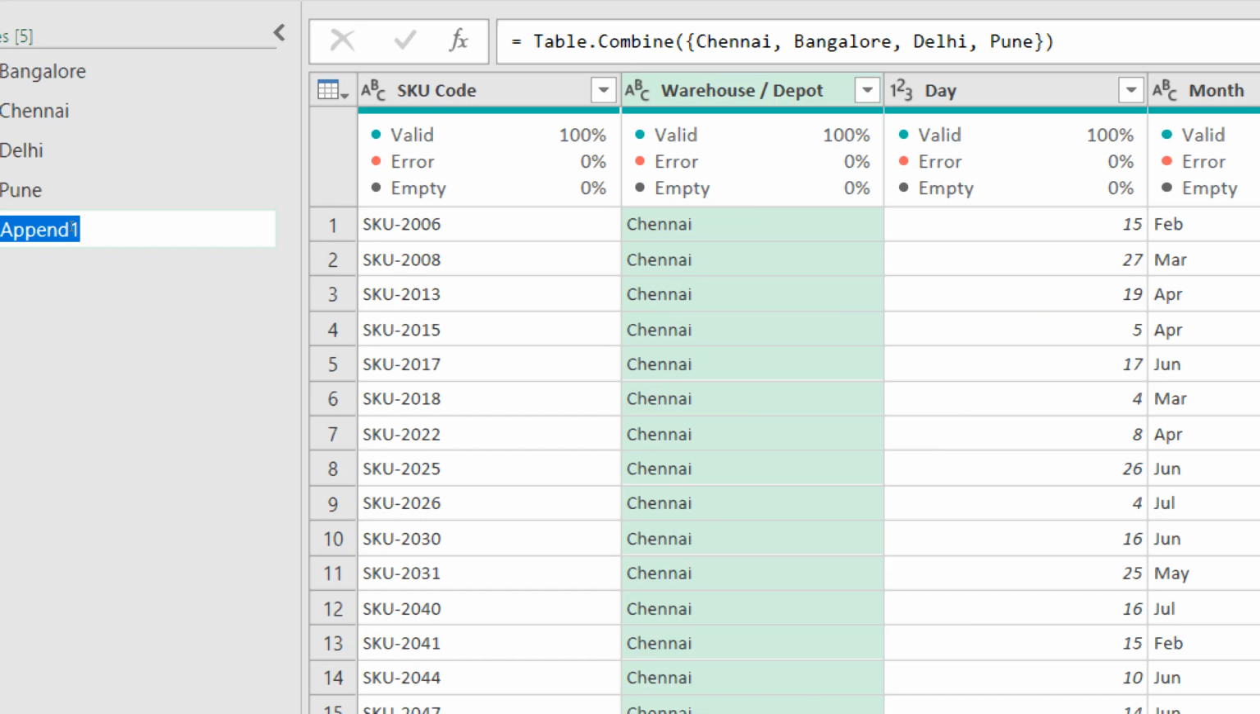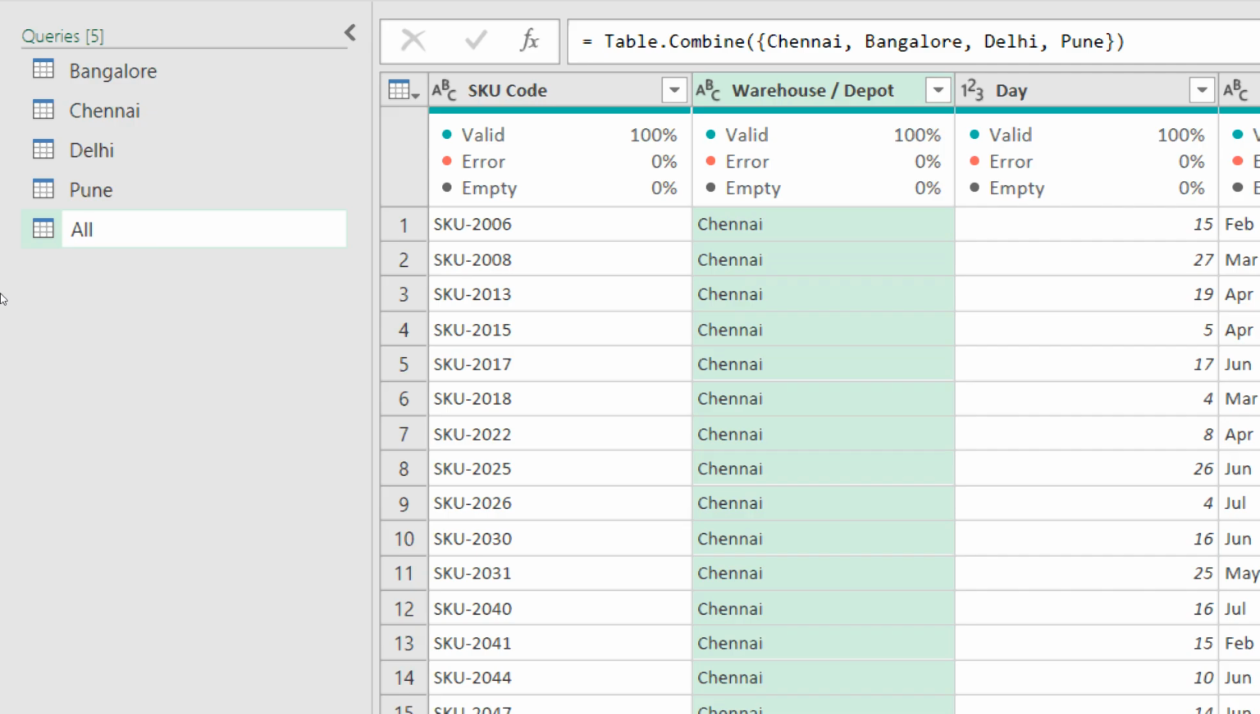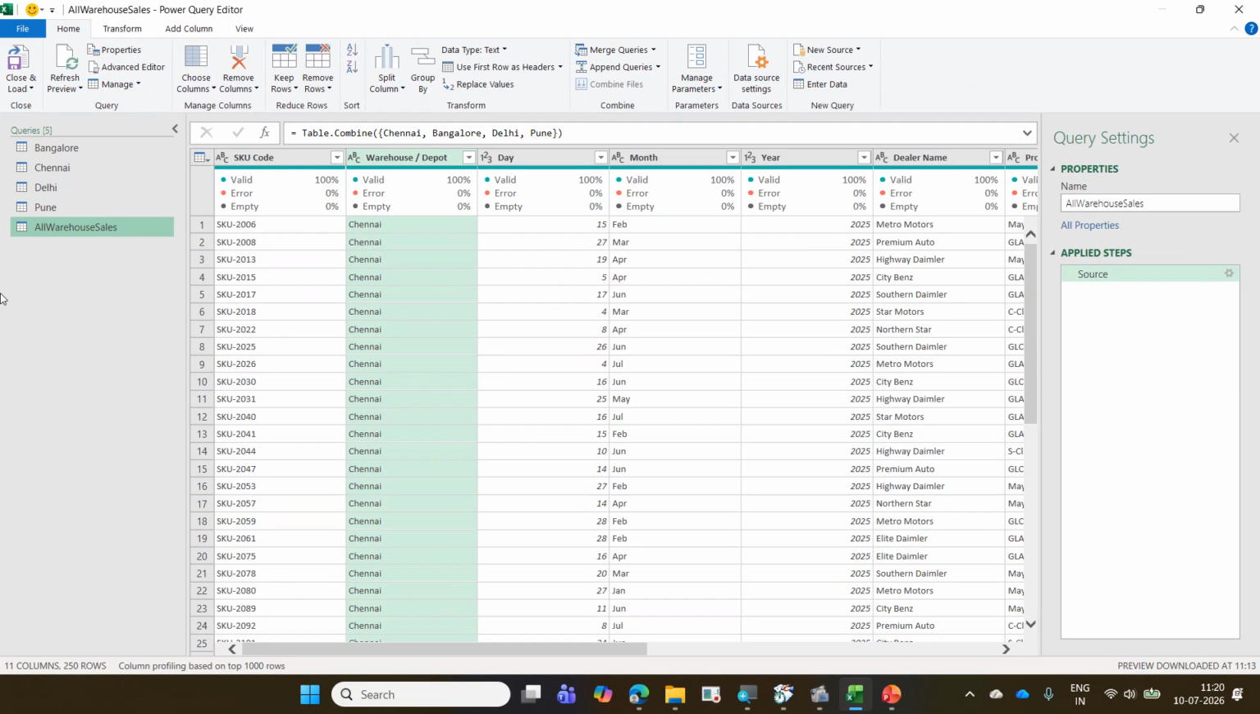Now help me here. Assume I forgot to add one city, or I added one city, now I want to remove it. I don't want it on the list of the cities. Assume I don't want Delhi to be added here. I want to remove it. Or I forgot to add one city, I want to add it now. Tell me how can I do this?